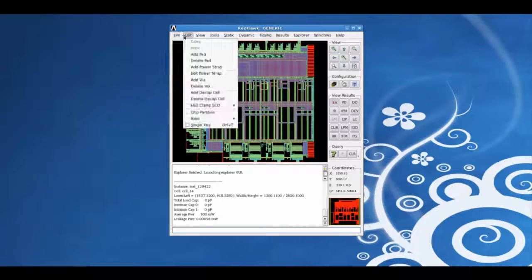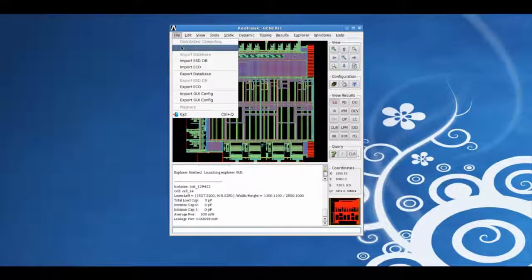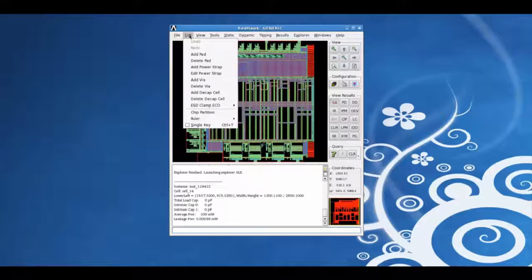Clicking on the File tab from the menu bar, we can import design data, database, export database, etc. From the Edit tab, we can perform various fix and optimization steps interactively, like adding or deleting pads, power straps, vias, decap cells, etc. We can also use the ruler option to make any measurements.